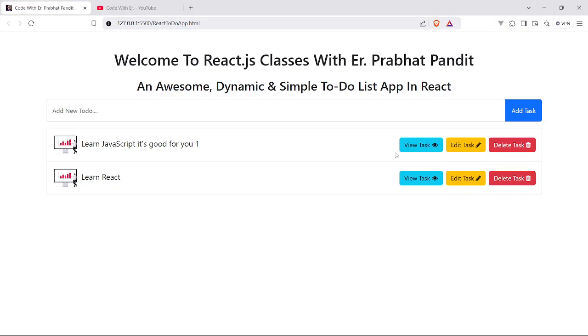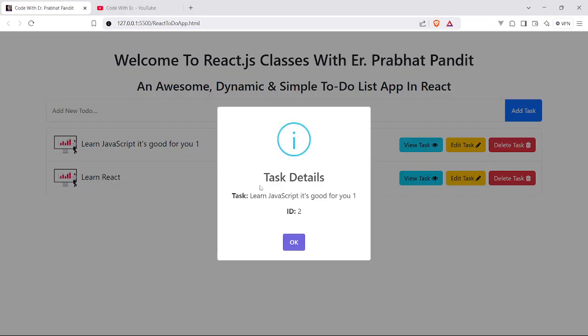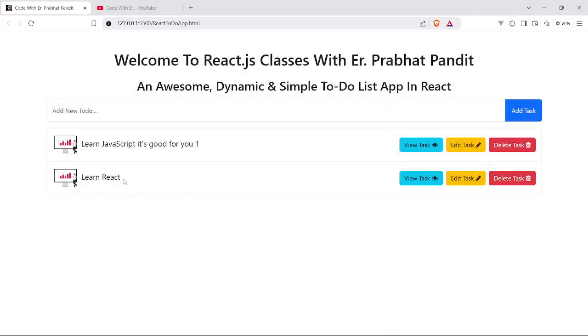Okay, so we can see the task also by clicking this button, view task. So hit it. You can see task details, task learn javascript is good for you, and the id is 2. So click ok. So guys, this time I am gonna edit the last one, learn react.